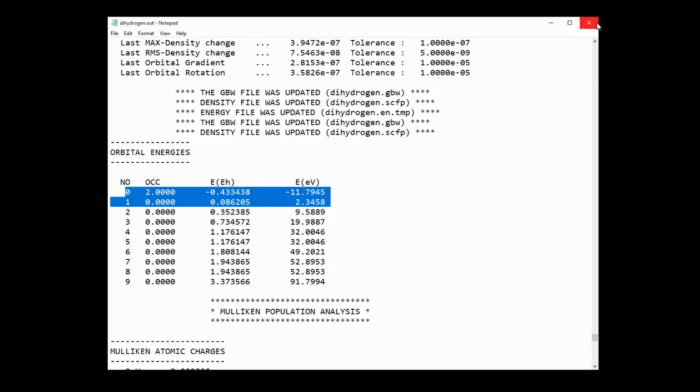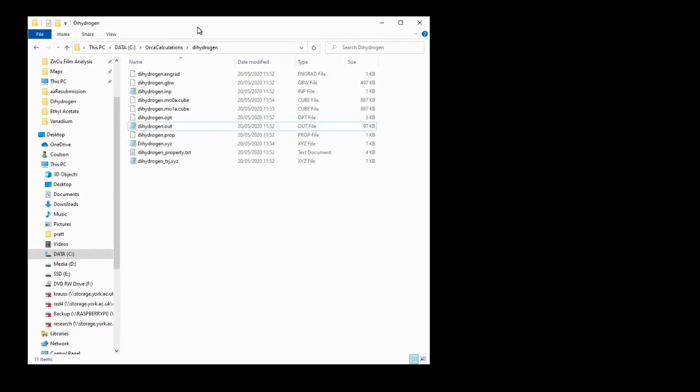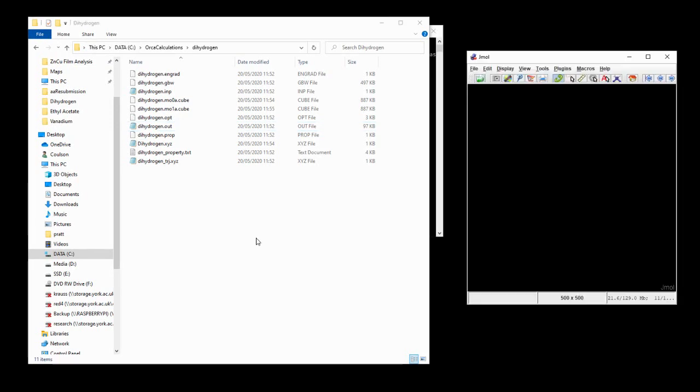We can also close this .out file. So we're just going to have a quick look at the orbitals that we've generated here. And to do that, we're going to open up JMol. So to look at the orbital, we're going to start out by selecting the XYZ file and dragging it into JMol. And here we'll see the two atoms of hydrogen.